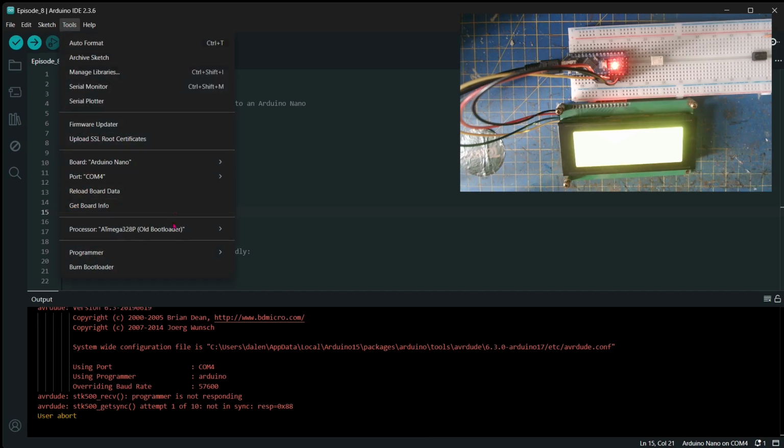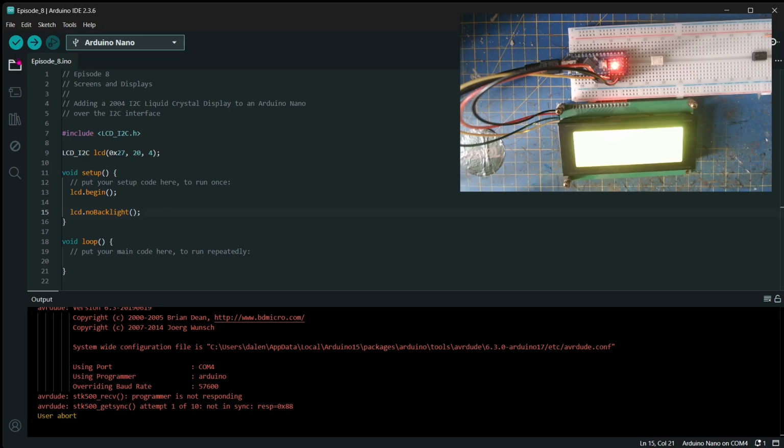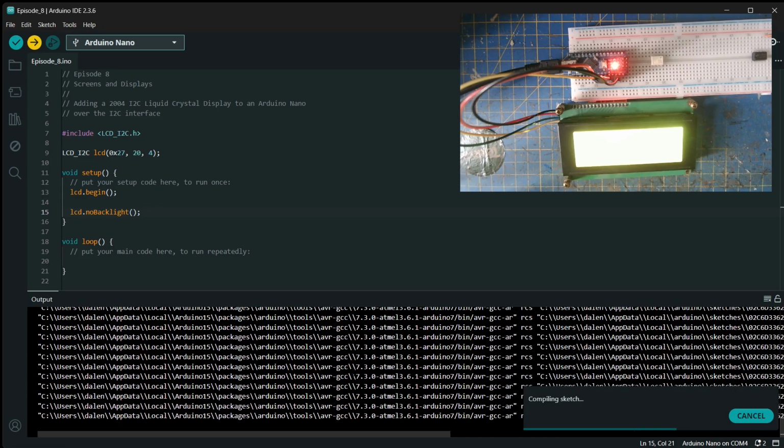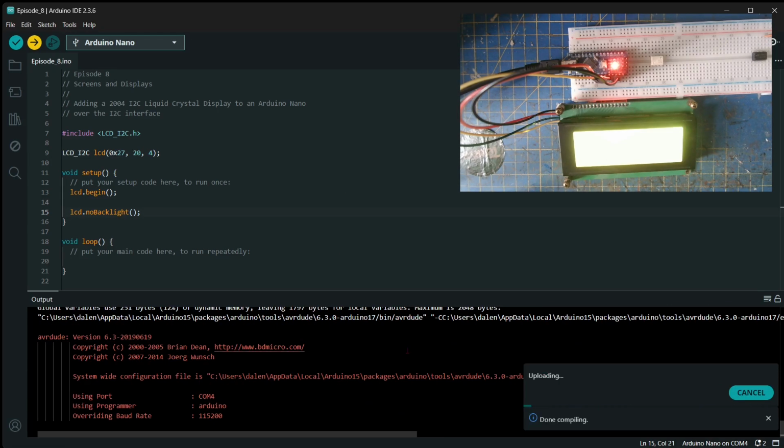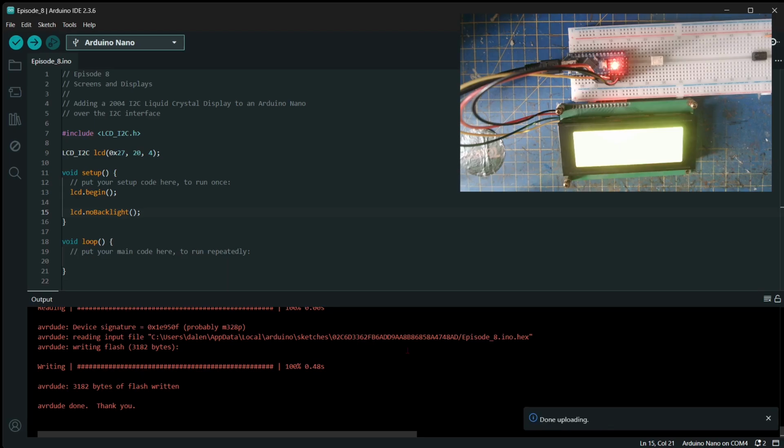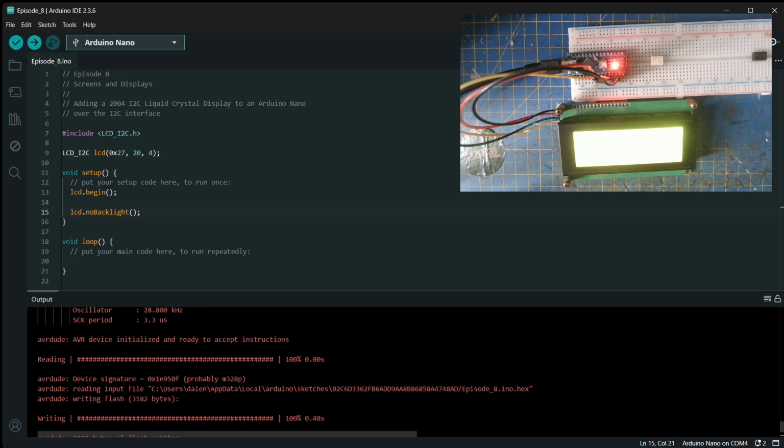I'm then going to go into here and change that to that one. And I'm going to try that. And we'll see if it works. There we are. That's worked. And very noticeably, it hasn't turned the backlight off.